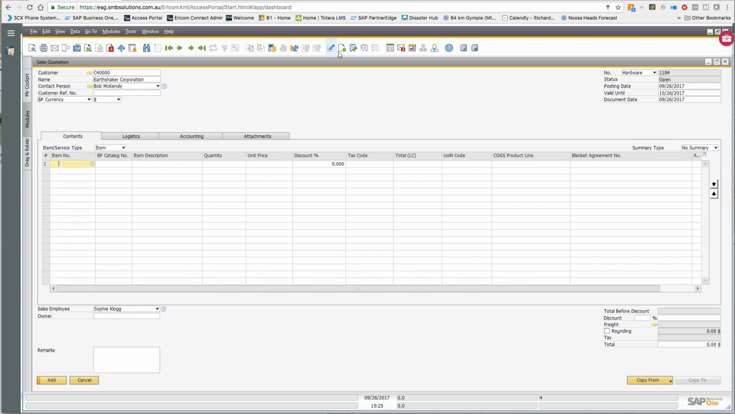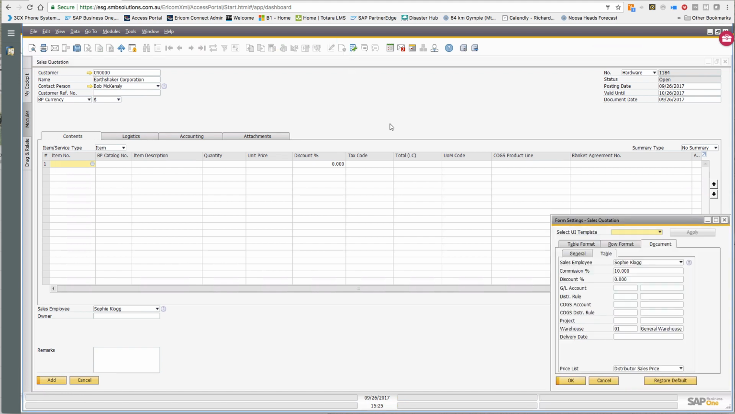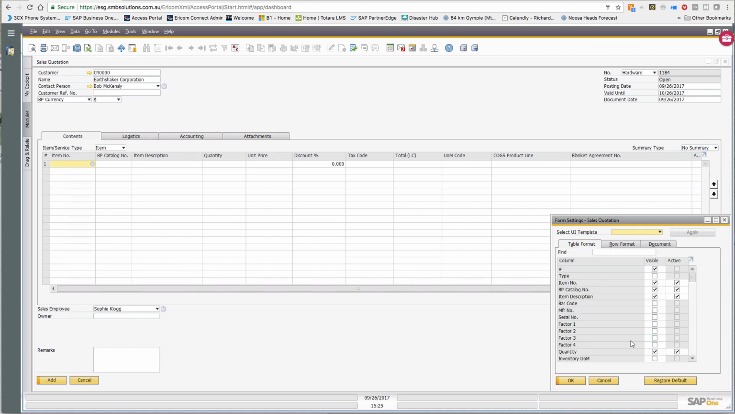So remember, up here on your form settings, very, very handy thing to have. And this is your table format. And you can see all the other fields that are available. So for example, if you don't want to see the cost of goods sold product line, you can remove that. Or if you don't want it to be able to be edited, you can make that inactive.